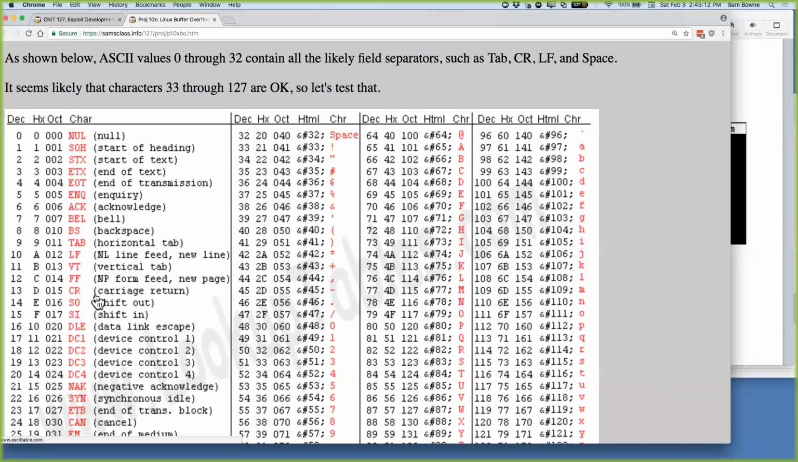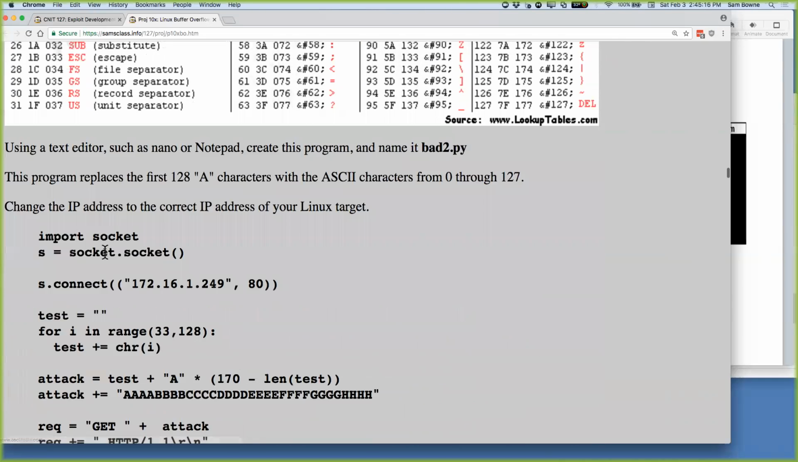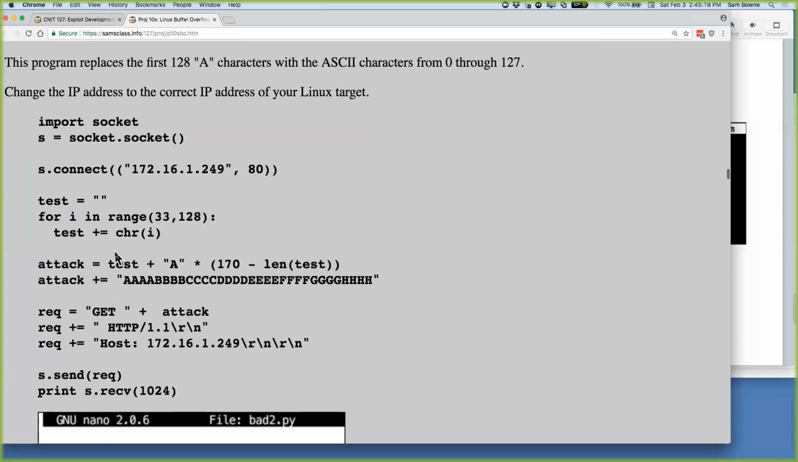Line feed and carriage return are likely to be bad, space is likely to be bad. These are all things that are likely to terminate the field. So I made one, I started at 33, which is printable characters after the space. I imagine that all the characters from 33 to 127 are okay because those are normal ASCII characters.